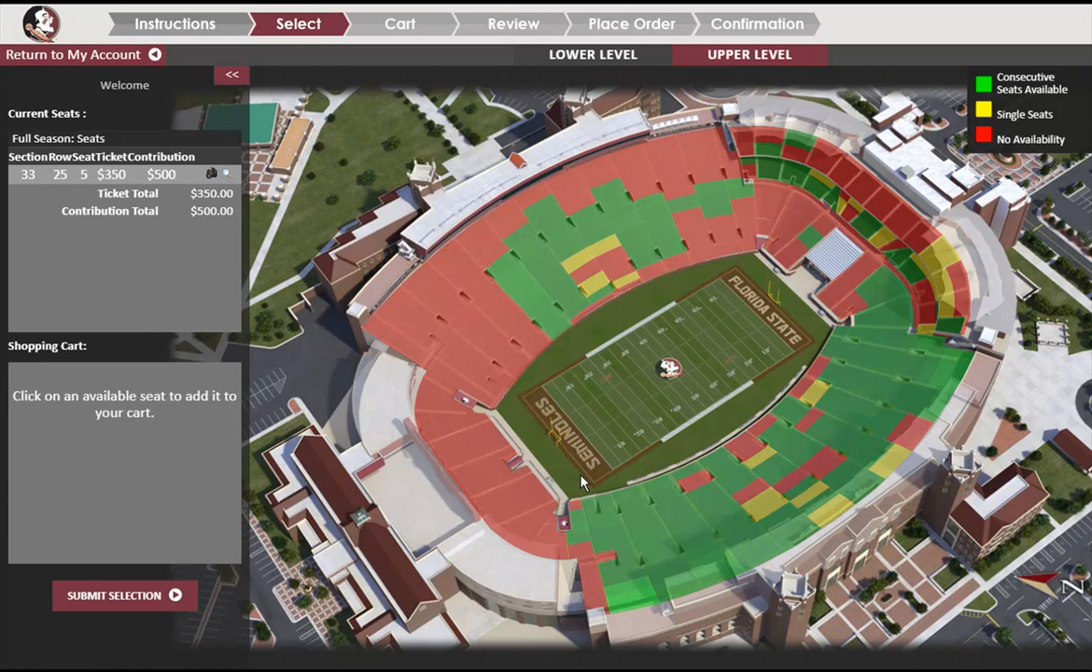When your selection period begins, the seats will become available to select. When you make a selection, it will automatically populate in your shopping cart. Now, I will show you how to use the overhead map to view availability and select your seats.